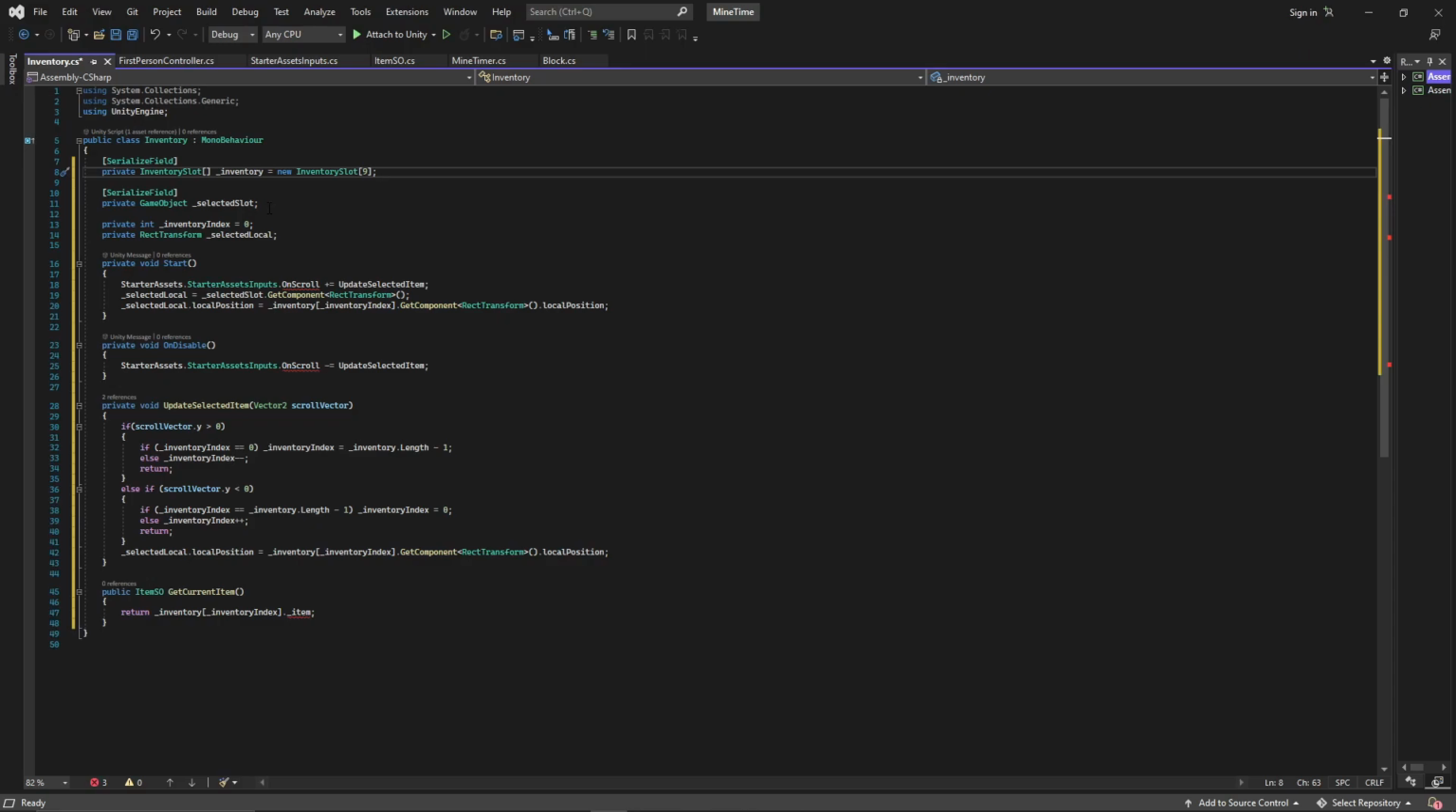Next we have another serialized field for the selected object. This is going to be that little yellowish square that's going to follow which item is being selected. Next we have the inventory index, and this is going to keep track of which item slot we are currently selecting. Then we have the private rect transform. This is just so we have a reference to the position of that selected game object. And here we're going to be subscribing to the starter assets event. We'll add that here in a second. We'll have to go back to one of the previous scripts. And so this will just be firing whenever we scroll a mouse wheel. And so on scroll, we're going to be listening with the update selected item.